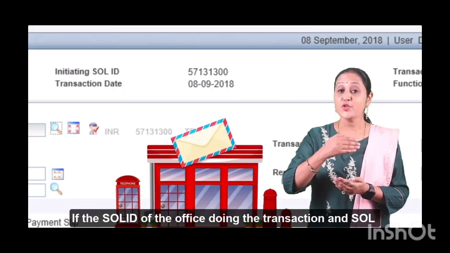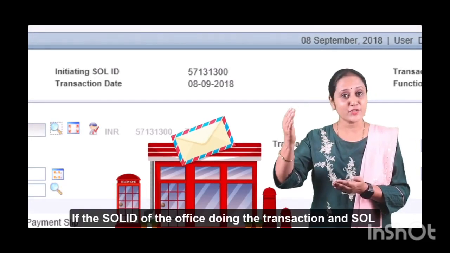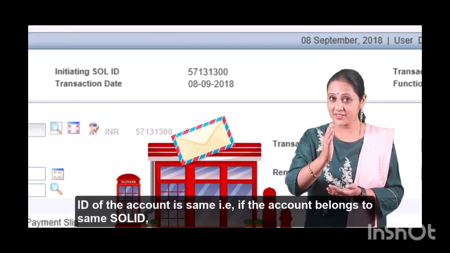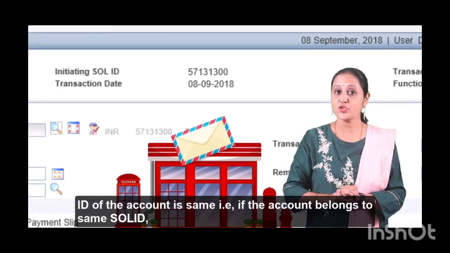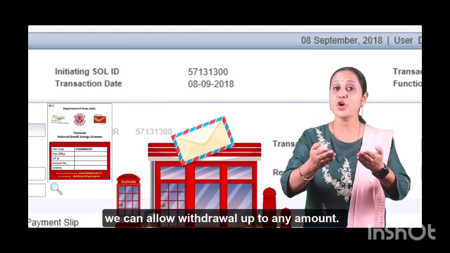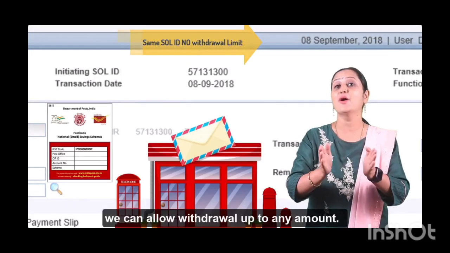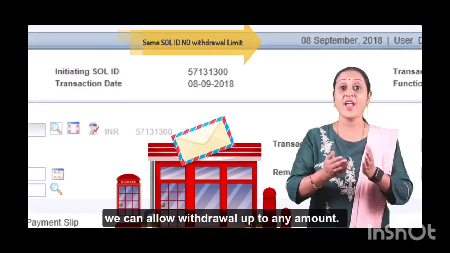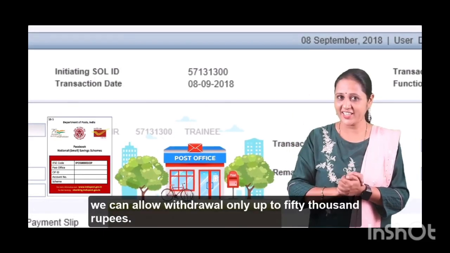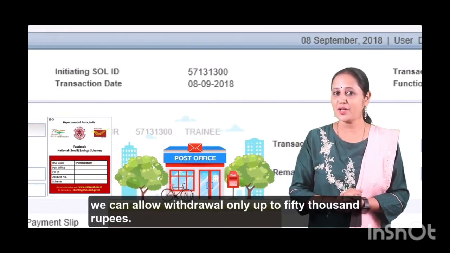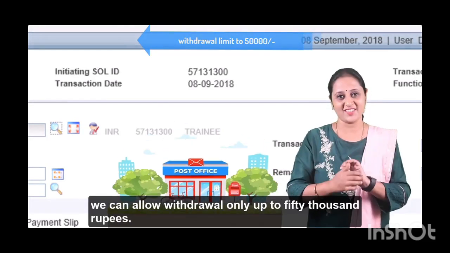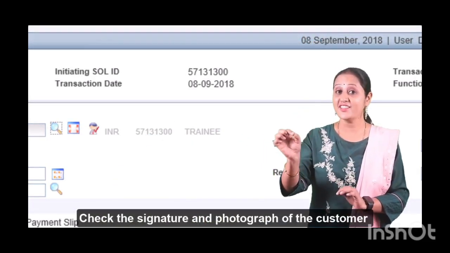If the sole ID of the office doing the transaction and sole ID of the account is same, that is, if the account belongs to the same sole ID, we can allow withdrawal up to any amount. If the account belongs to some other sole ID, we can allow withdrawal only up to 50,000 rupees.